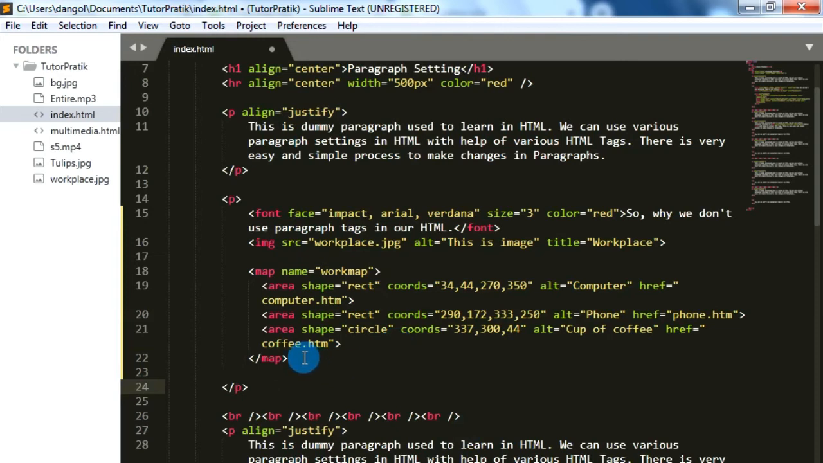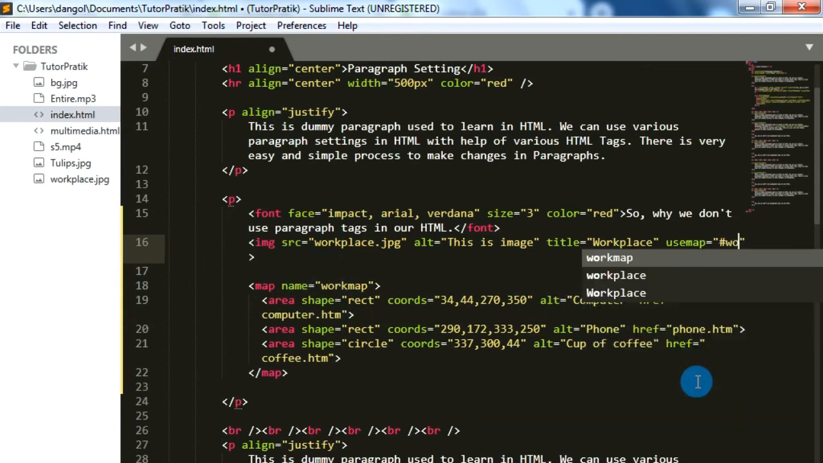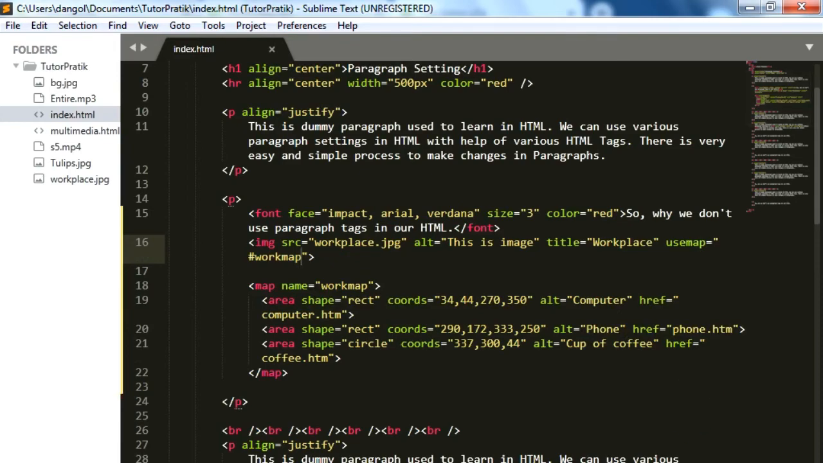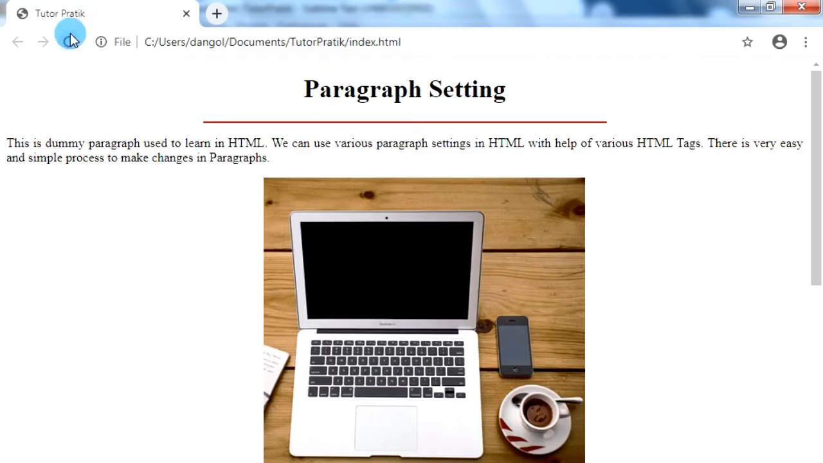After defining the areas of the map, now we will apply this map to our image by adding one attribute called usemap. In this usemap value, we give the name of our map. For giving the name of the map, we use the # sign and then the name of our map. Now save our code and let's check it in our browser.